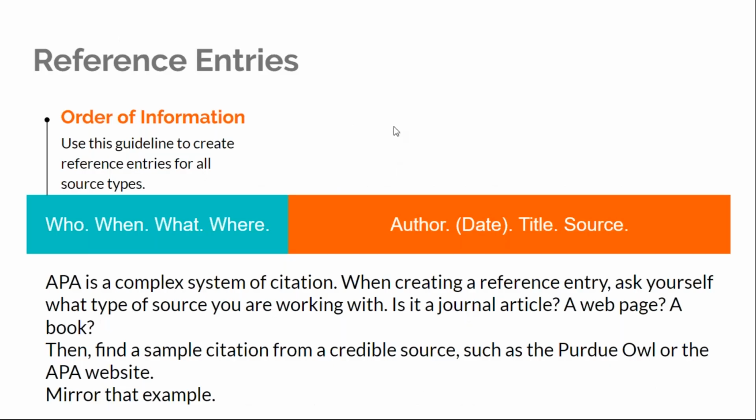All right, so now let's talk about reference entries. The order of information, as a general guideline, is you're going to find who the author is, then you're going to find when it was published, then you're going to give a what. So what is it? Is it the title of a journal article? Is it a book? Is it a web page? That's where that title goes. And then where did you find it is the last thing you're going to include.